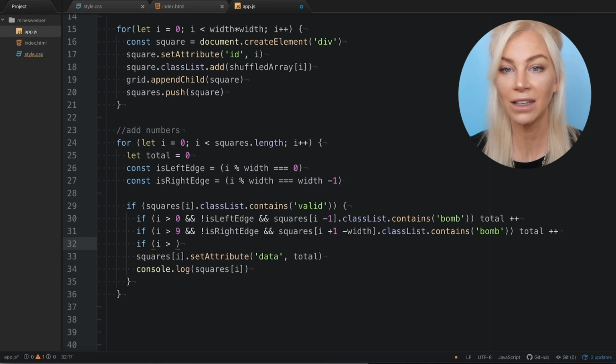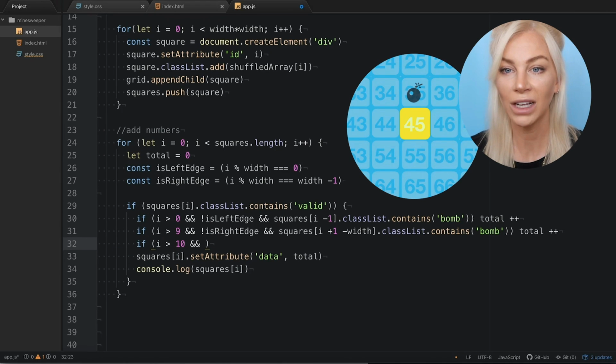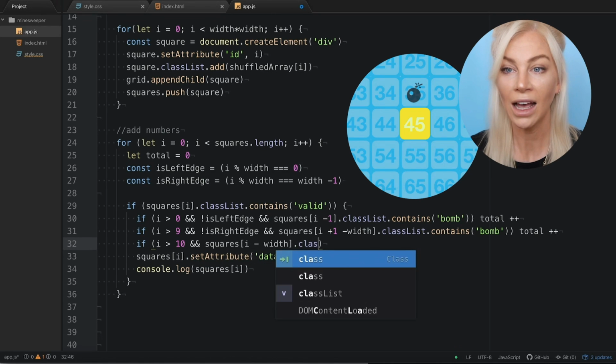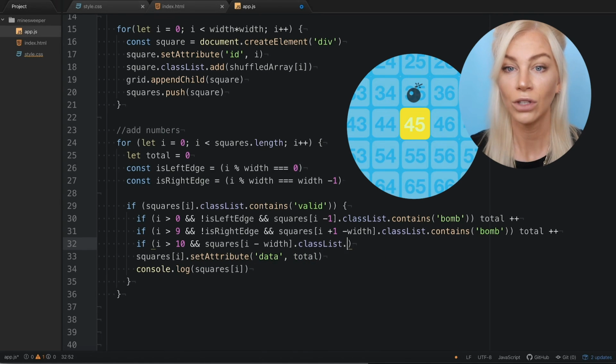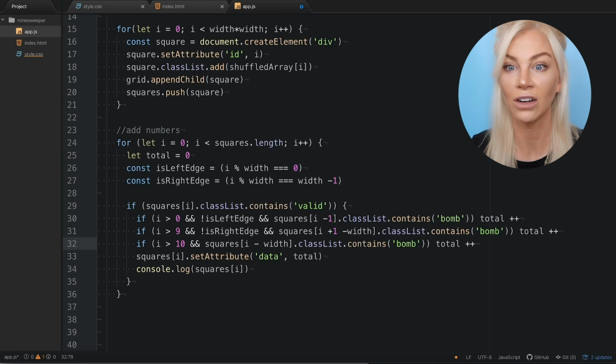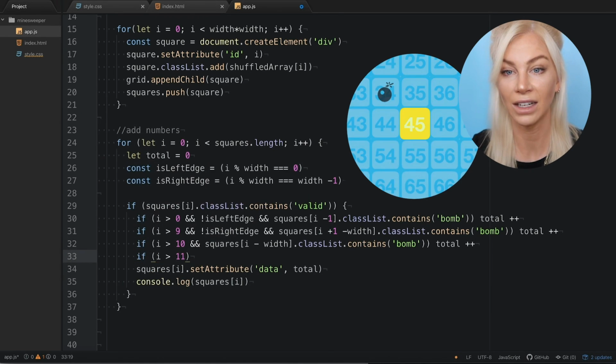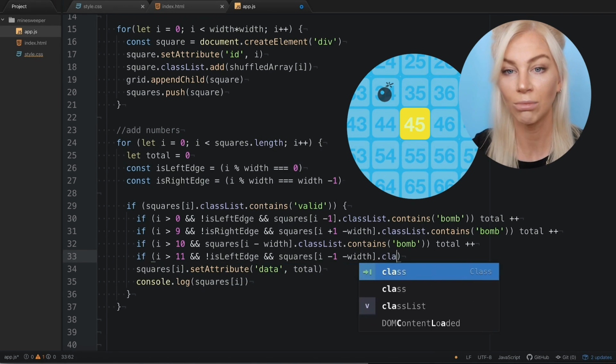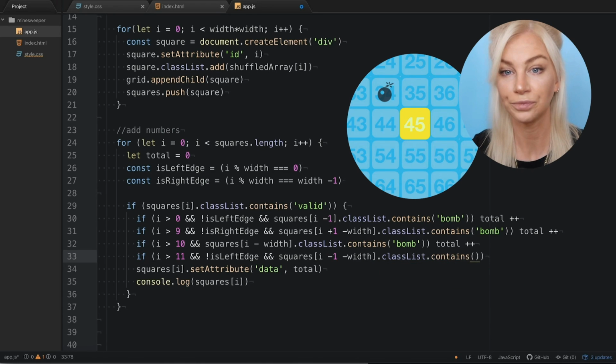So if i is bigger than 10 and the square directly above it, so minus the whole width, contains a bomb, add 1 to the total. Note, we do not need to check if it's at a right edge or left edge here, as we are checking directly above the square. So we don't have to worry about checking if the square appears on the other side of the grid by mistake. Now, if i is bigger than 11 and is not at the left edge and the square directly to the left of it and 1 row up contains a class of bomb, add 1 to the total.